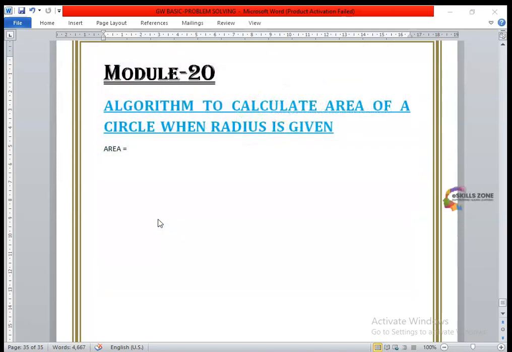Hello and welcome. Hi viewers. In this video we will discuss how to design an algorithm to calculate the area of a circle when the radius is given. You know very well that an algorithm is a finite set of steps which is used to solve a problem.